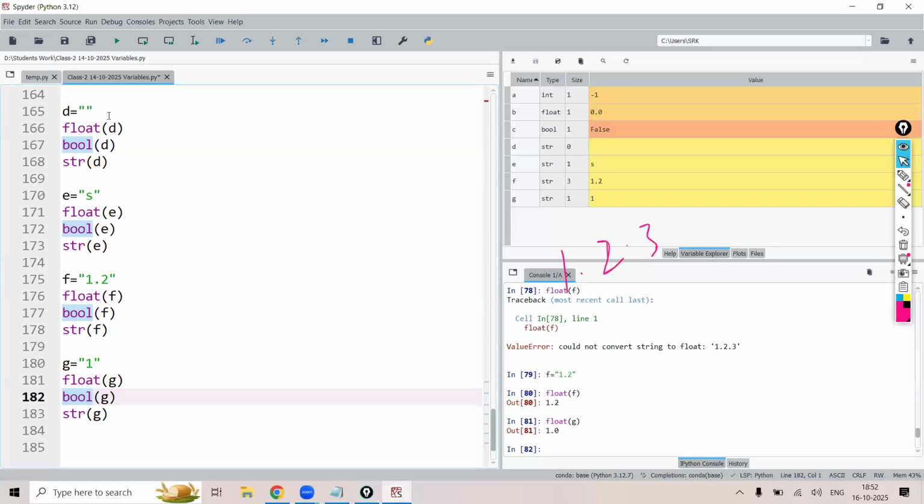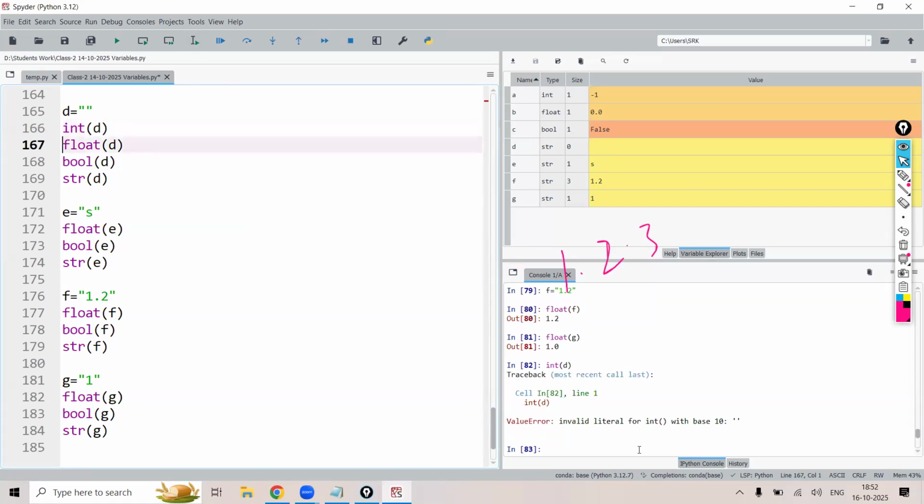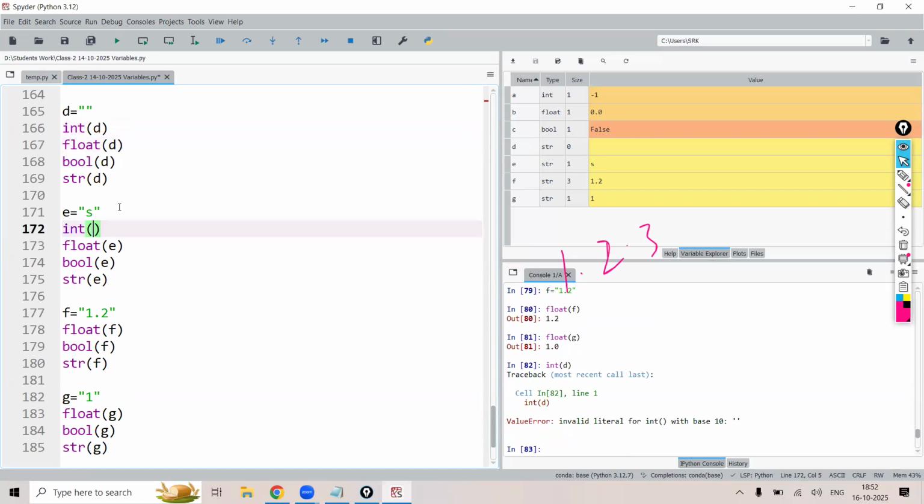Next, come to the int. Similar way for int also. Now, int of D. Int of D means if you remove the quotes, what is the balance you are having? Nothing. Nothing is called as int. So, can it be converted? No. It is going to throw the error. Now, this one, int of E. After removing the quotes, what is the balance you are having? S letter. S letter is equal to int? No. It is going to throw the error.